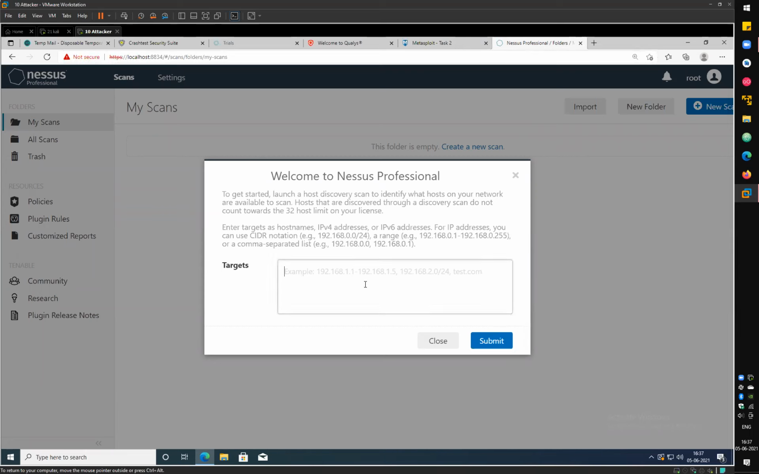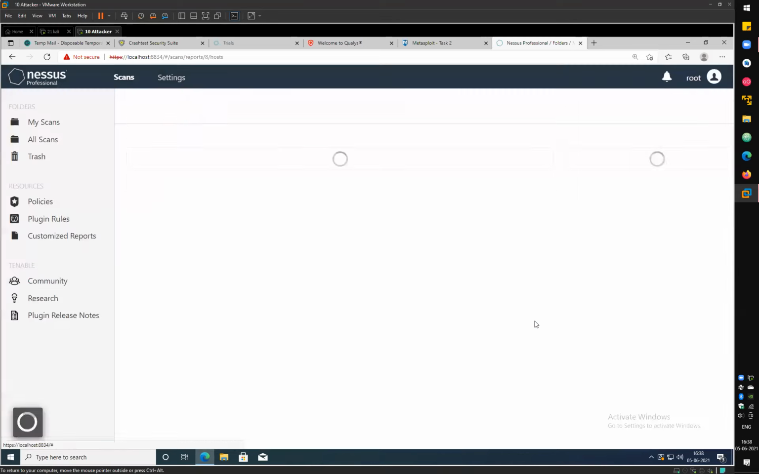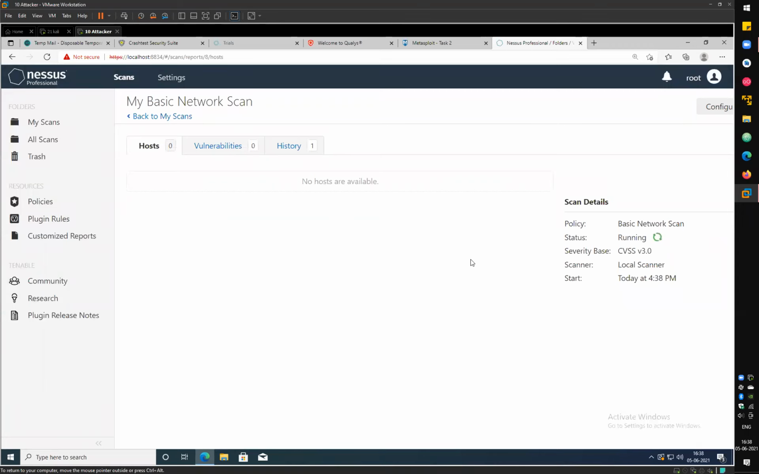Then just add your target here. I'm going with test PHP. And you can add multiple targets as well. So we'll submit and they will know DNS records, discovering host, select this one and run a scan, right? It will automatically start a scan for you.